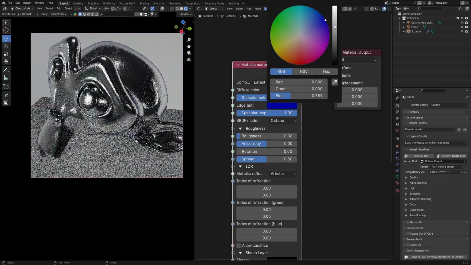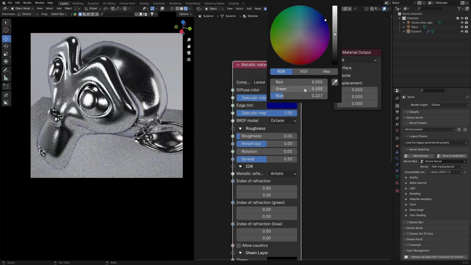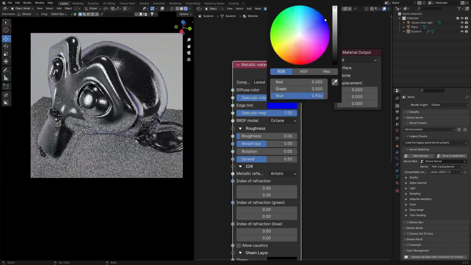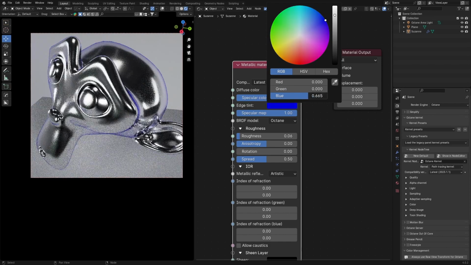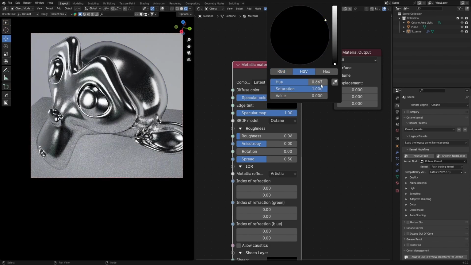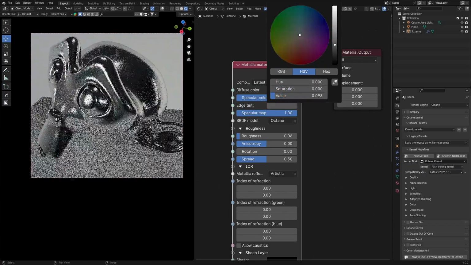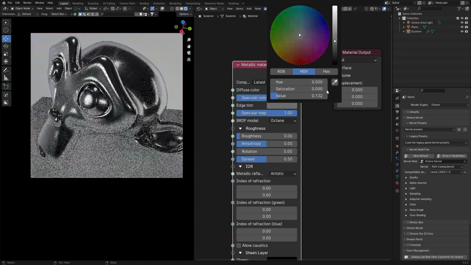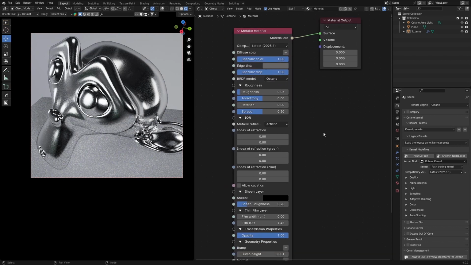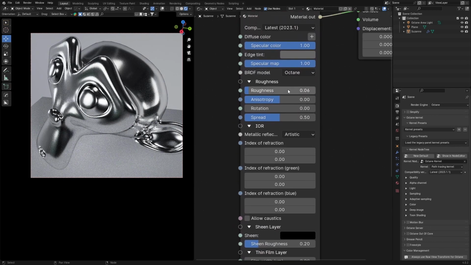I think we can use it for, no, we cannot. Oh, or can we? No, we cannot. I think we can, but there might be better artists who can get into this.